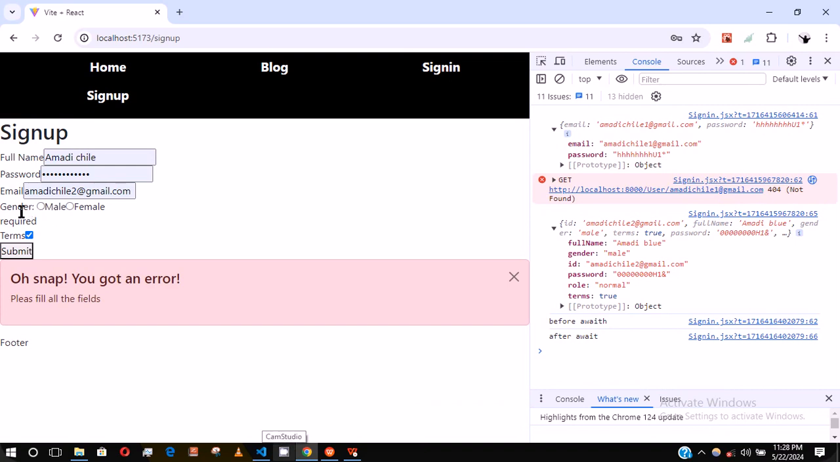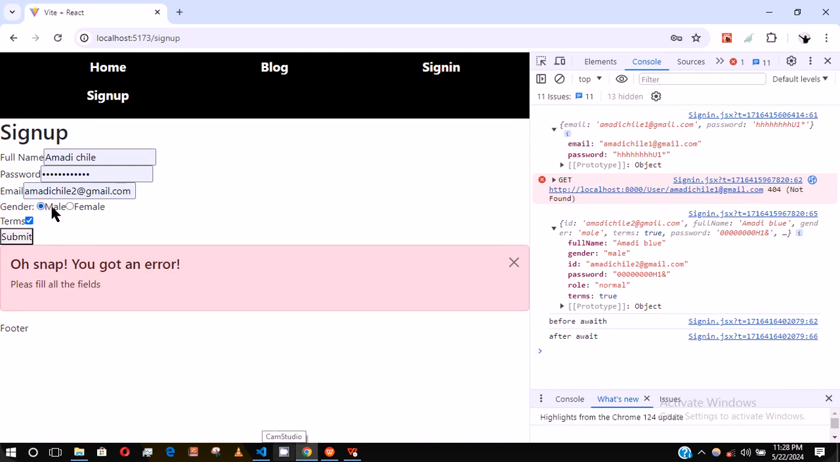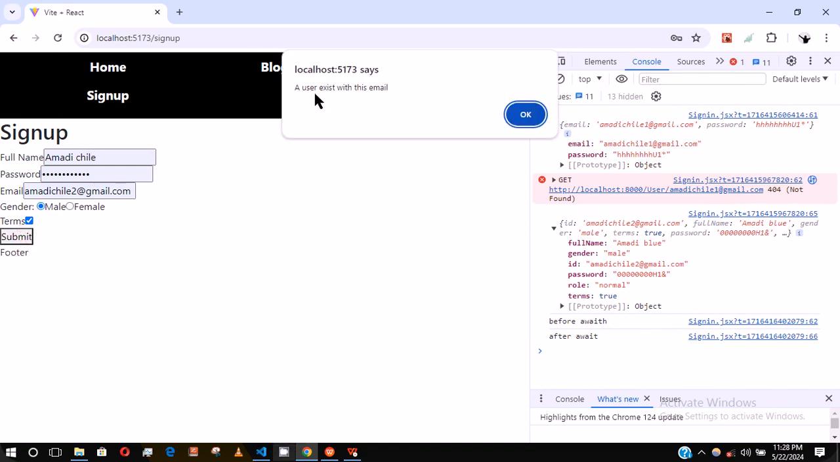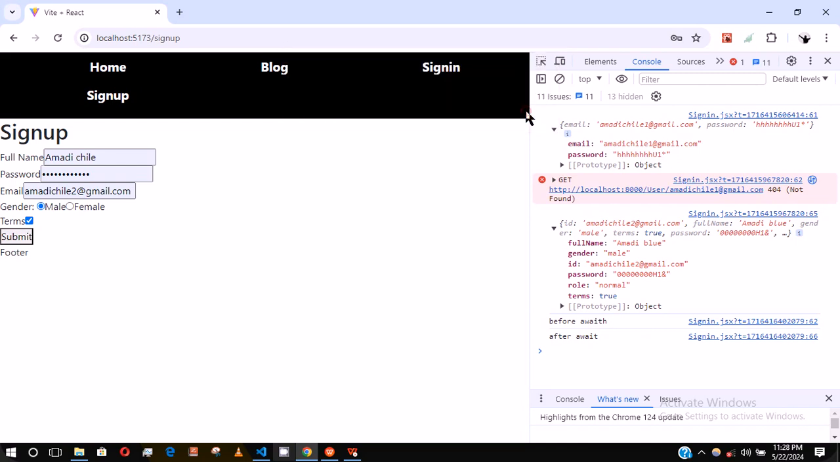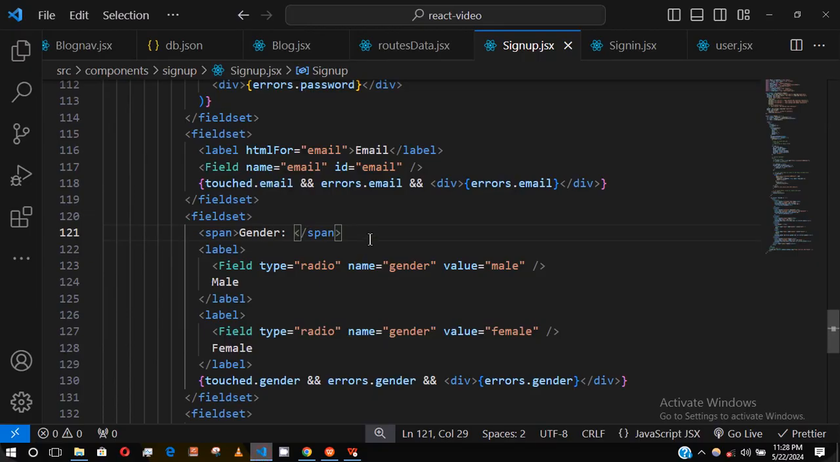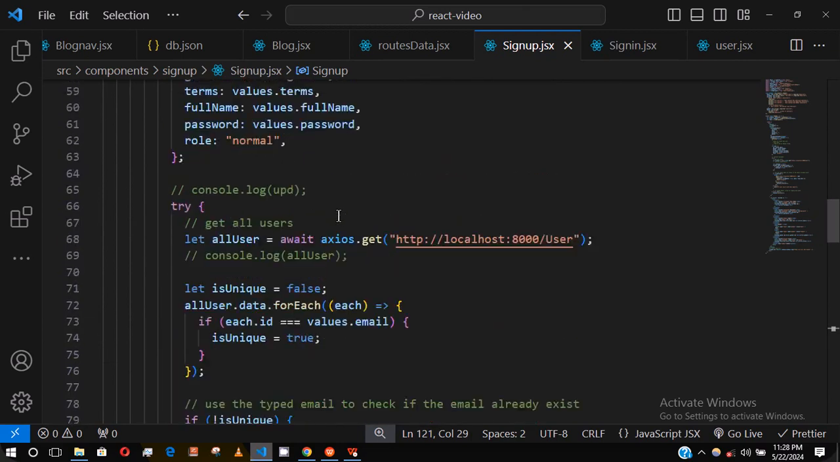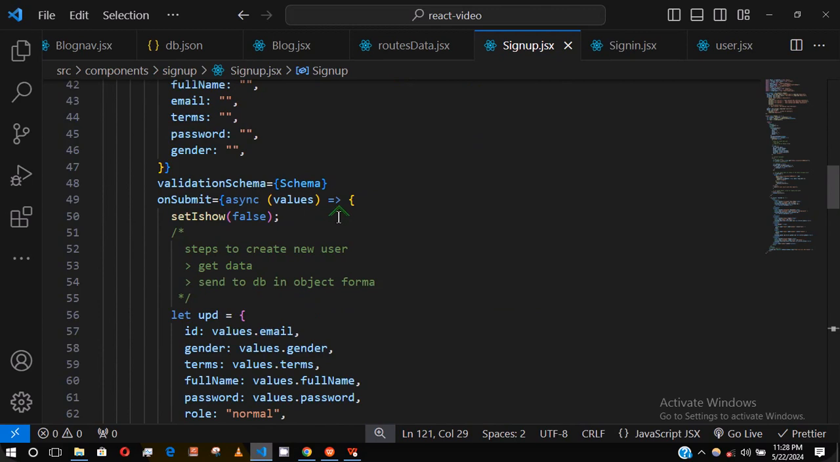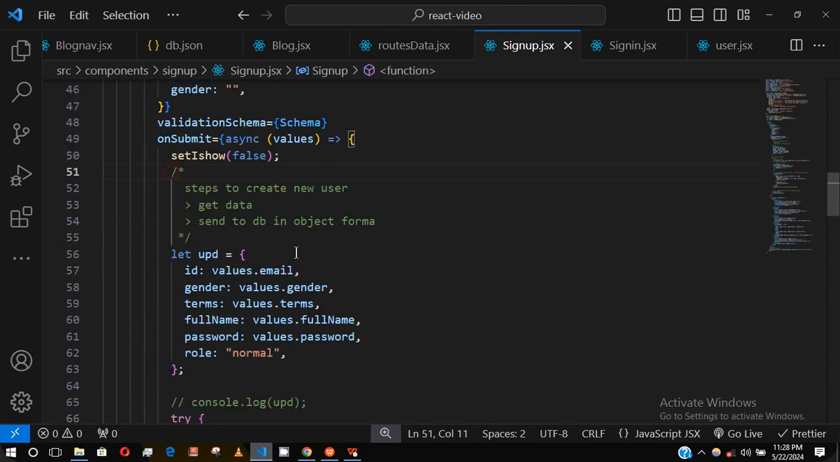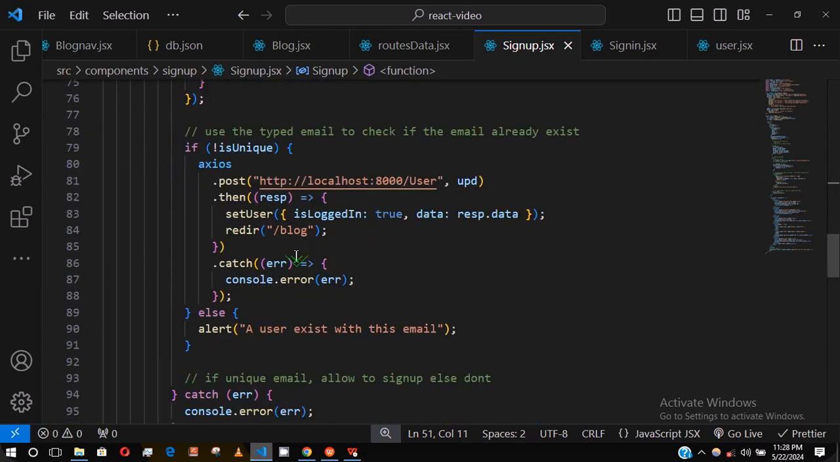Yes. So if I click on this male now and I attempt to submit, it shows me a user already has used this email, so that means the logic I wrote is still there. I didn't clear that. So let's clear all those things. So we are just going to be left with this. So we are going to write all this again.